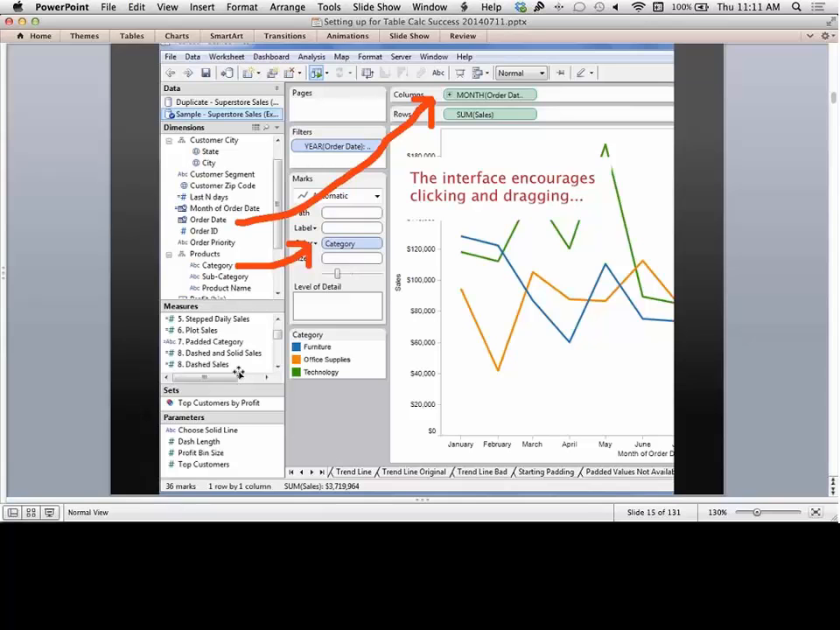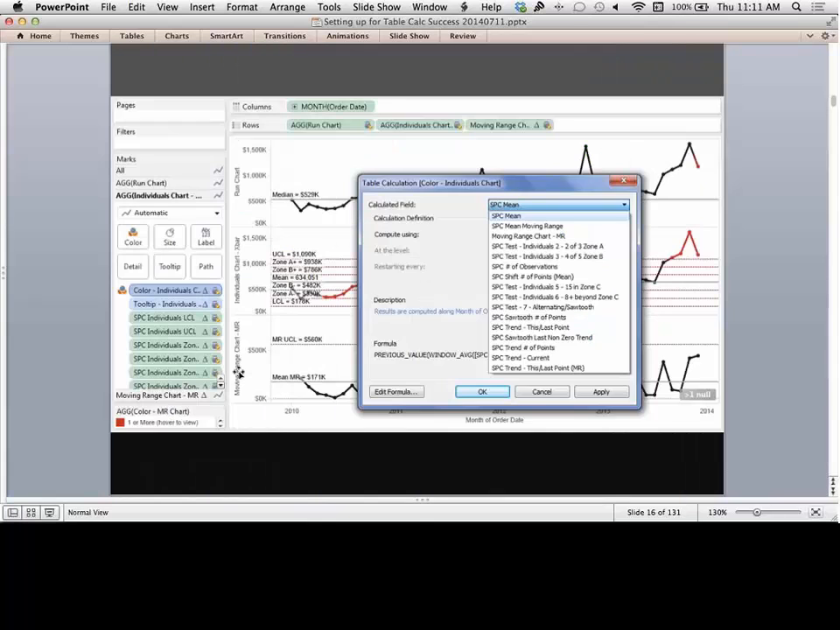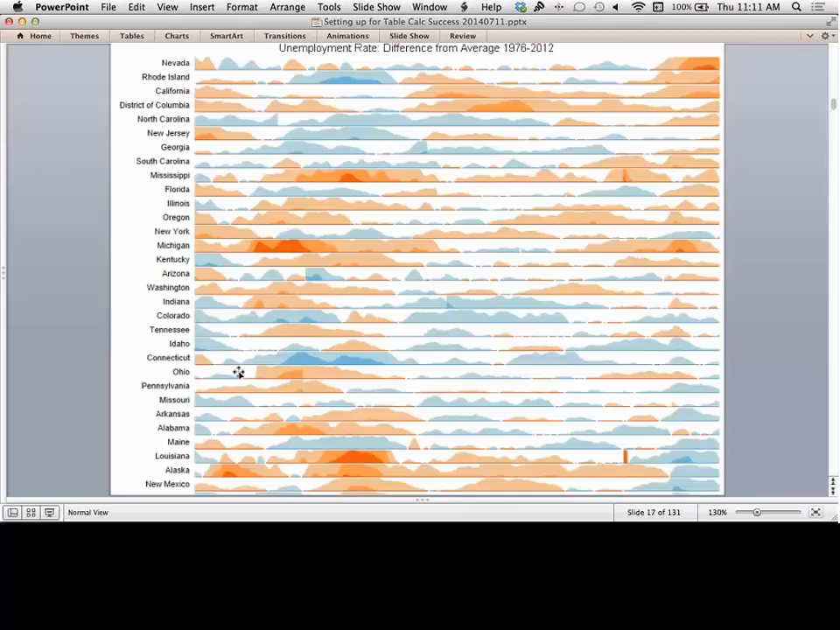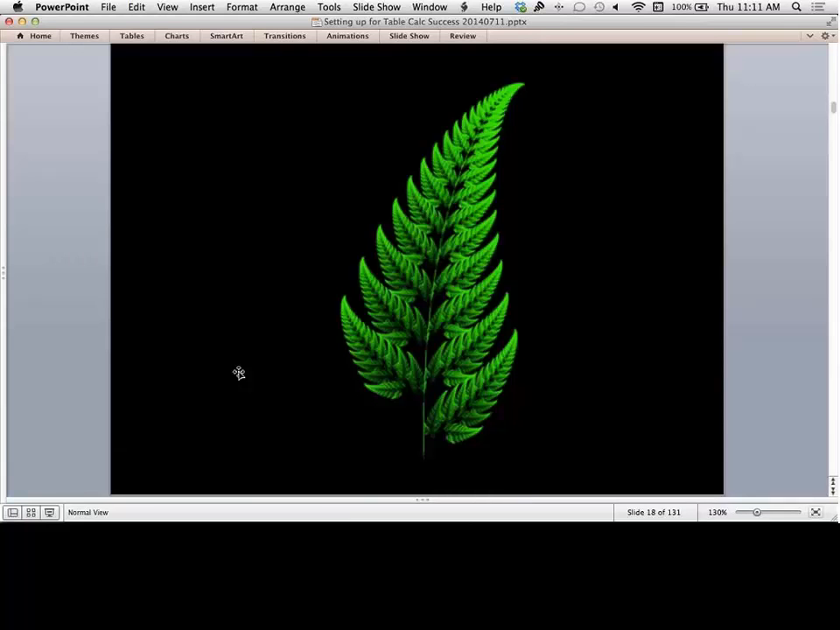But if we want to do certain kinds of views and certain ways of doing things, something like this maybe, where there's 16 levels of nested table calculations in this, there's no way you're going to get there by clicking and dragging. So you need a different way of working. And the same thing goes with this horizon chart by Joe Mako, or this fractal fern by Noah Salvatierra that starts with only 2 rows of data, and then it's plotting thousands and thousands of points here.